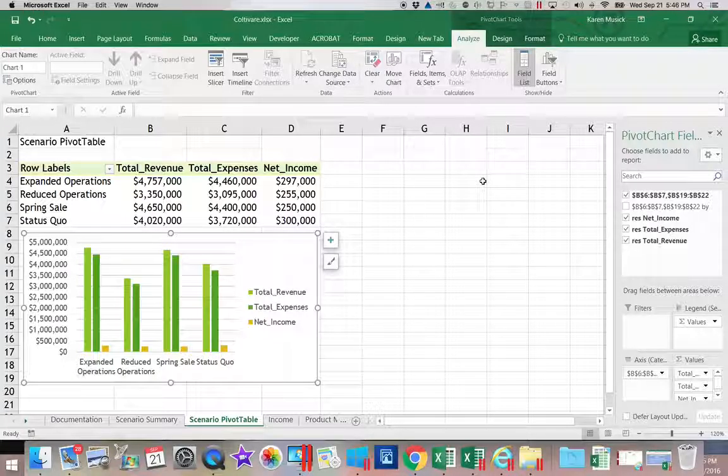So that concludes working with the Scenario Manager. When we come back, we'll be working with the Solver. So let's go ahead and save our workbook.